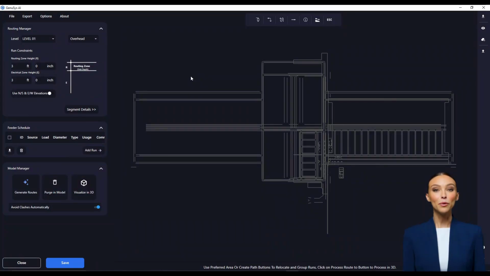In this video, we'll walk you through an essential feature in our plugin, the Routing Manager. This panel controls levels and elevations and plays a key role in how routes are drawn within your Revit model. We begin with the level setting, which matches the levels defined in your Revit.